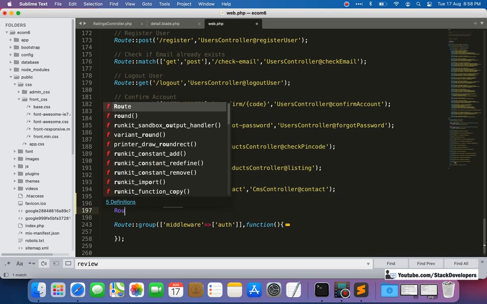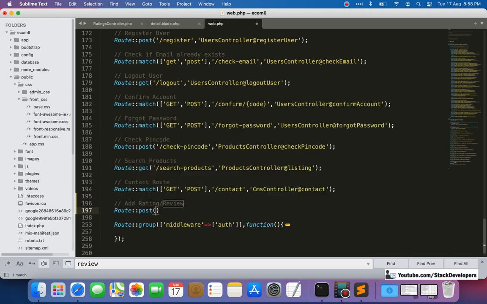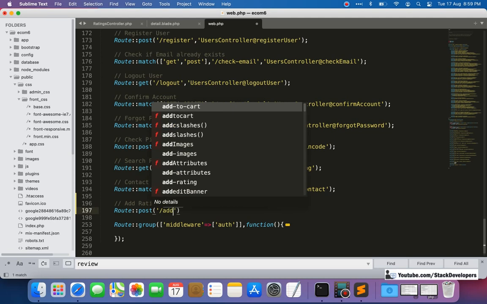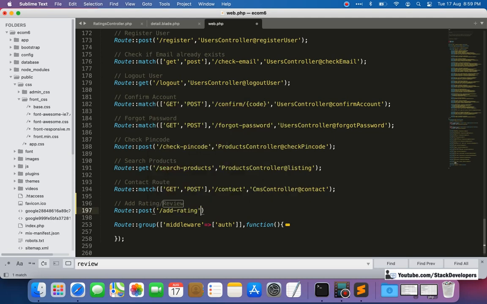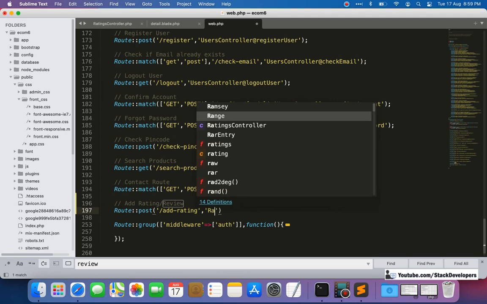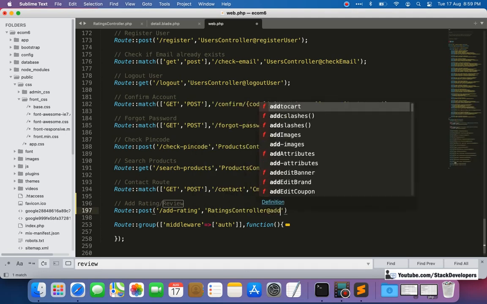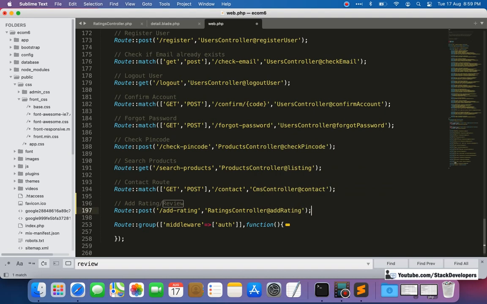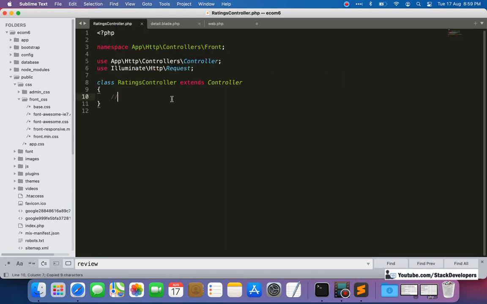So route post add rating, ratings controller at add rating, like this. Now we can add this function in the ratings controller, the controller that we created earlier: public function add rating. So we are going to add the function here to rate this product.